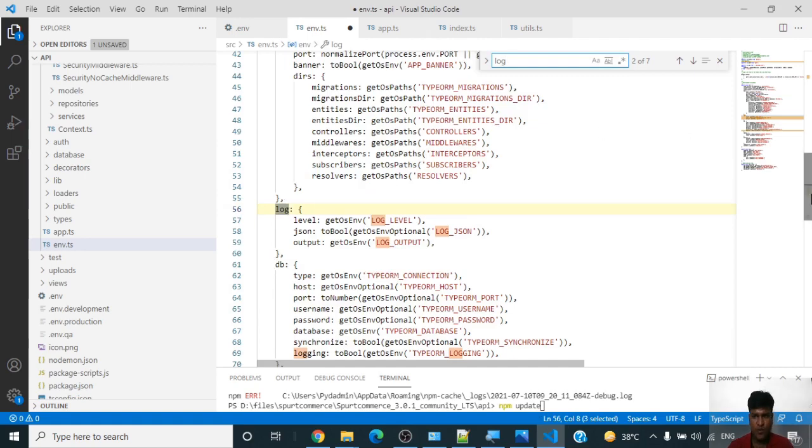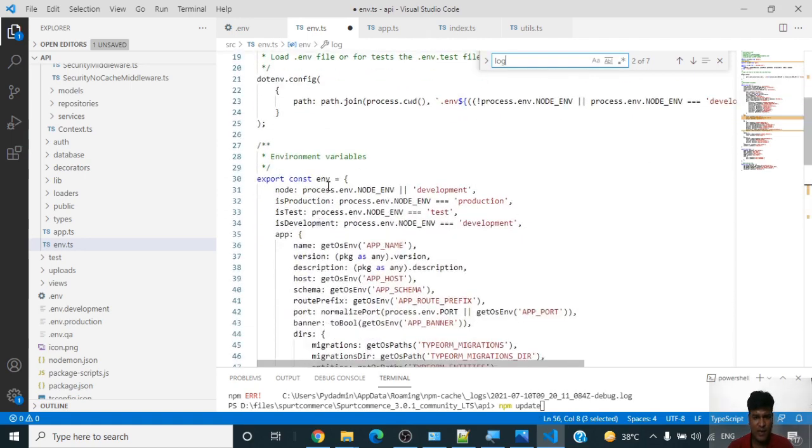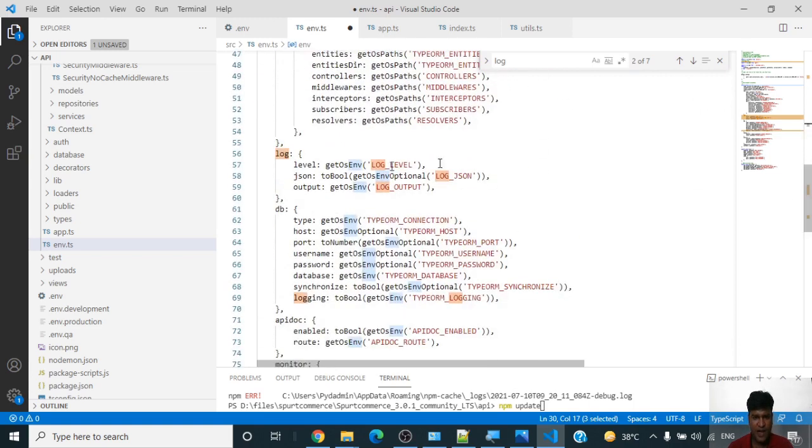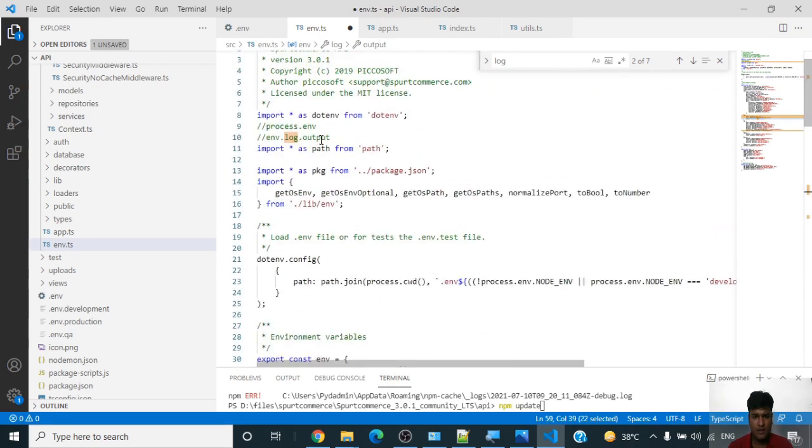Here is log. So what is the env variable? The env variable is this, and it has a lot of values. One is node, then production, then test, then development, then app. After app we have log. So we are using env.log.output, which means whatever was returned by this function will be returned by this line, right? I just wanted you to understand the structure of the environment variable and how exactly it should be used in Node.js.